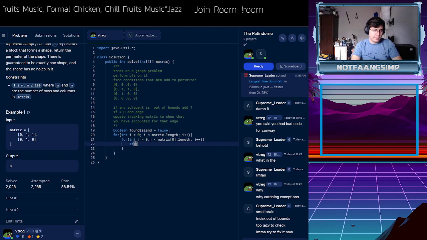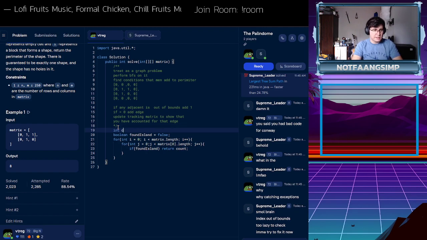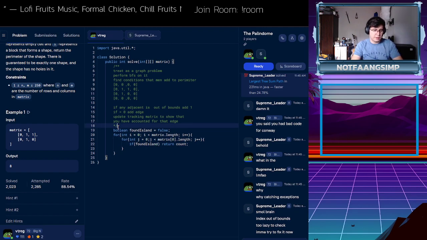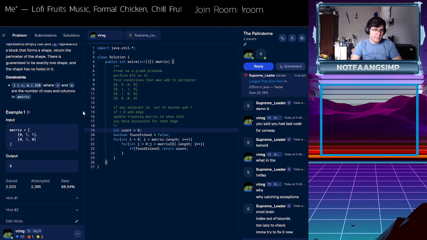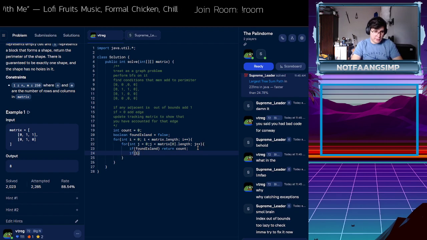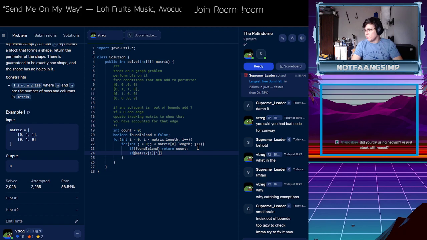If found island, then return count. Int count. I think we've got to make int. Okay, let's do int count equals 0. If I matrix, and I don't actually think we need to do any sort of keeping track. I'll just set them to 3.